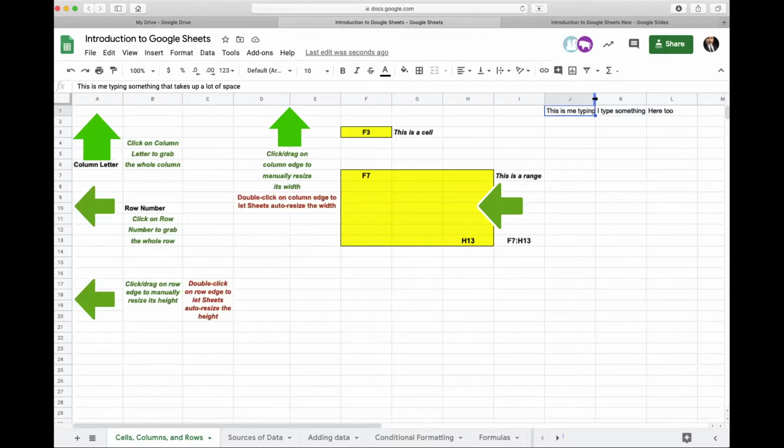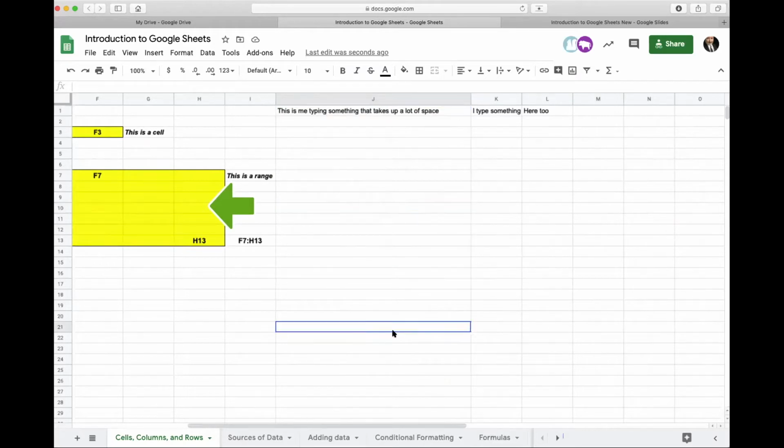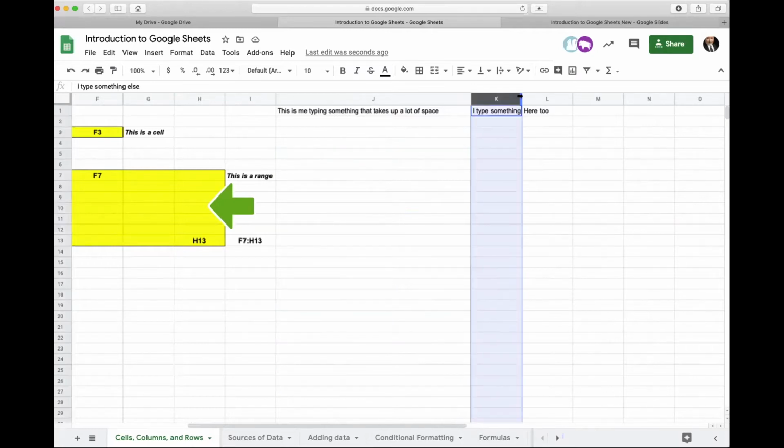If I go over here to the border that separates J and K, my cursor becomes this arrow. And I can manually click down and drag until I can see everything in here. I'm just going to slide over a little bit on the scroll bar. And so I have made this manually wider. Now I can see everything in it. Now everything down below is going to have this much space to type into. Same thing here. I can drag this over, but there's another quicker way to do it, just like in Excel.